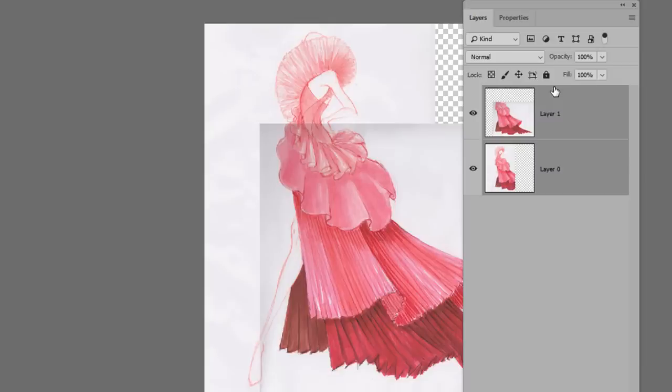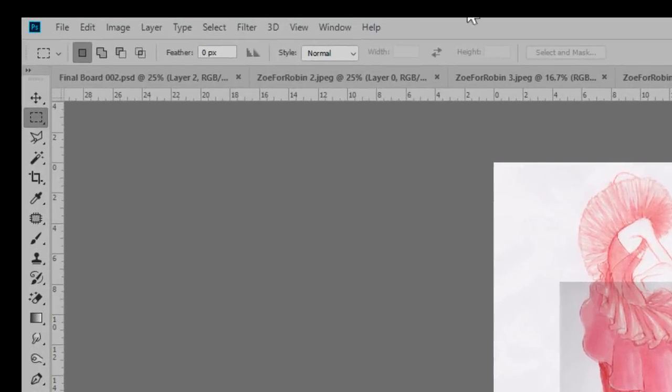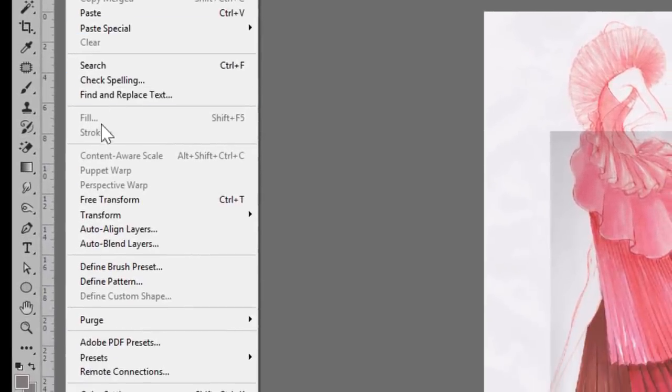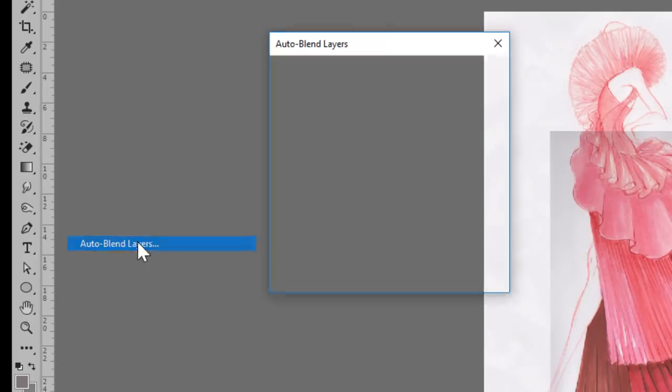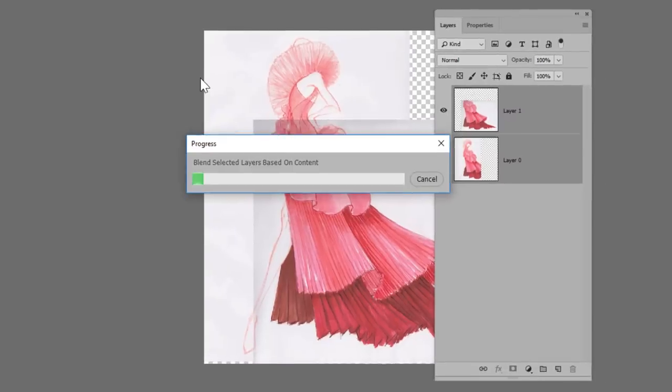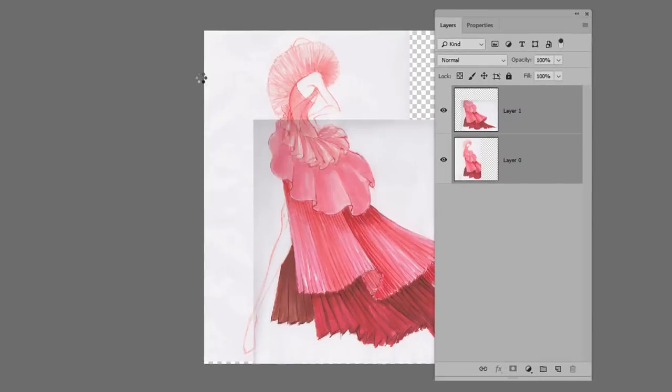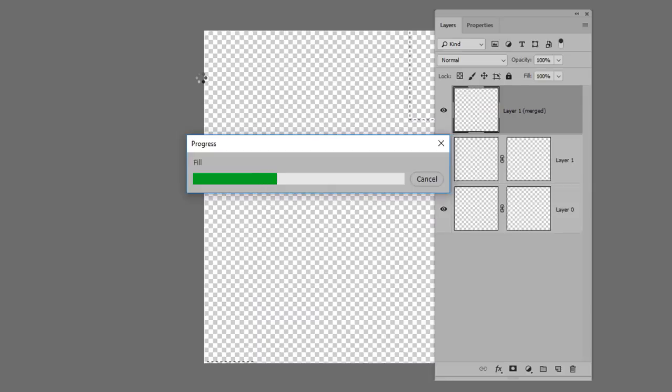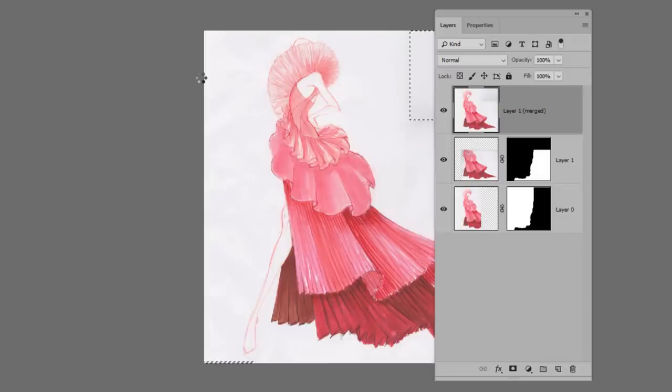Now, the pieces are aligned perfectly, but the color still doesn't work. There's another command in Photoshop that can fix that for us. Back to Edit, and this time we're going to select Auto Blend Layers. We want Panorama. Click OK. This one takes just a little bit longer, but magically it's going to blend all the colors together for us, and we're going to get a really great result. And there it is. So if you have an oversized image, this is a great way to fix it.